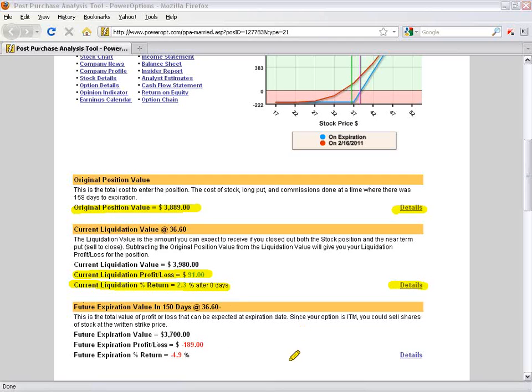Now our future expiration value, again, this is assuming that the stock's trading at the same price it is right now. It stays at $37 per share. Our liquidation gain or loss, we'd have the full loss on the position. This is assuming that we hold it all the way to expiration, stock's trading at the same price, and we make no further adjustments. That's not our plan, is it? No, the stock moved up as we expected. We want to look for some potential adjustments.